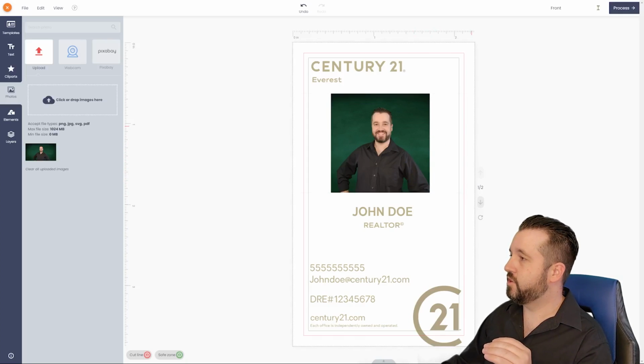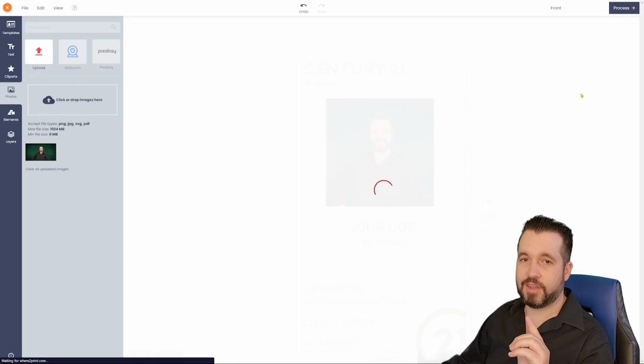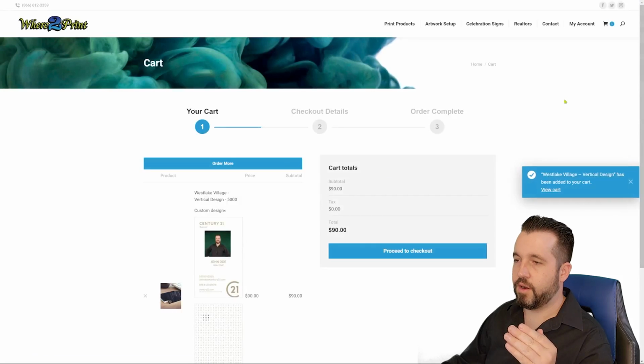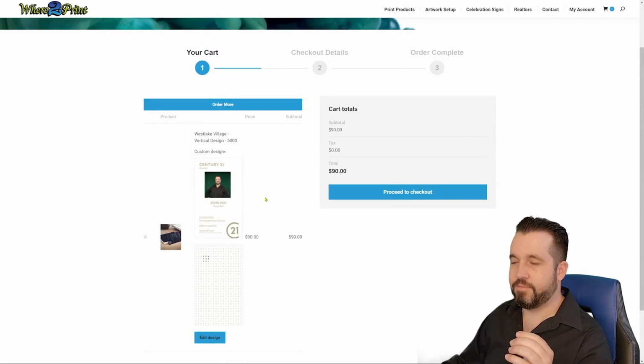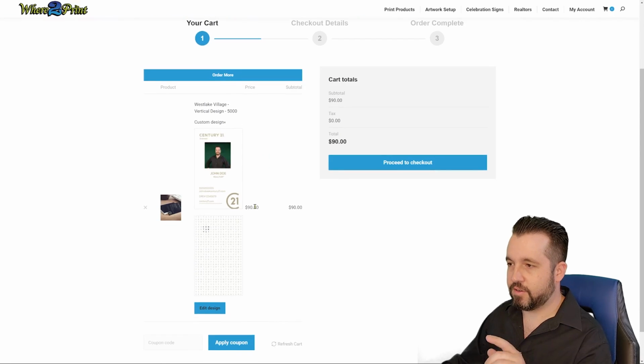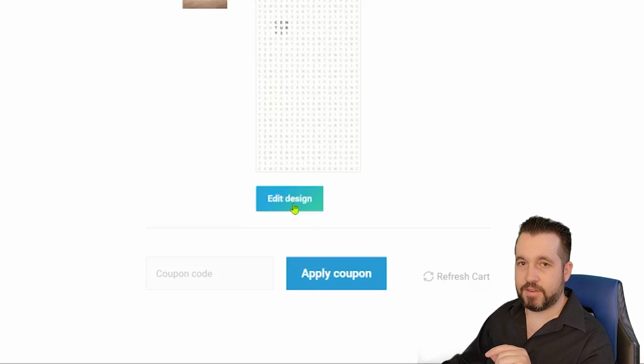So next, you're going to click Process in the top right corner. Now give it a second to load here. And here we are. We've made it to the cart. Once you're in the cart, it gives you little thumbnails of what you're ordering here. And say you want to order more, or you realize at the last second here that there's a problem with the image. Go right here and click Edit Design.